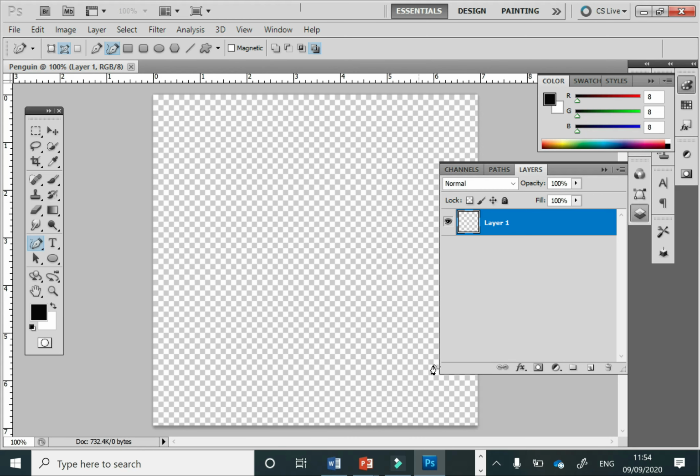So things to be aware of on the screen in front of you, obviously the main canvas. On the left hand side you've got all your toolbars. At the top here is your properties. That basically changes whichever tool you're using. If I click on a different tool, the properties will change.